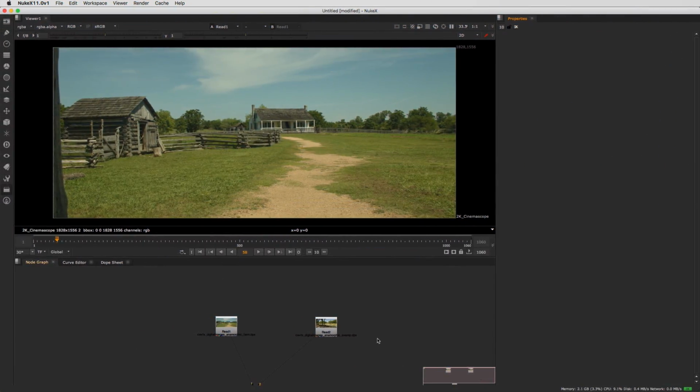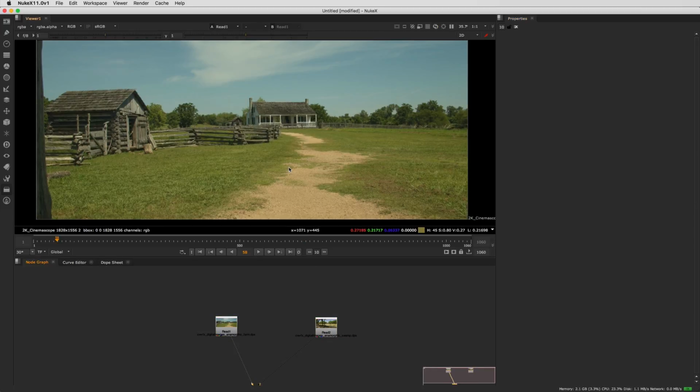In this video, we're going to take a look at some anamorphic footage. I have 2 frames here. I just pulled them straight into Nuke. I haven't done anything to them, and you look at them and they look relatively normal frames here.